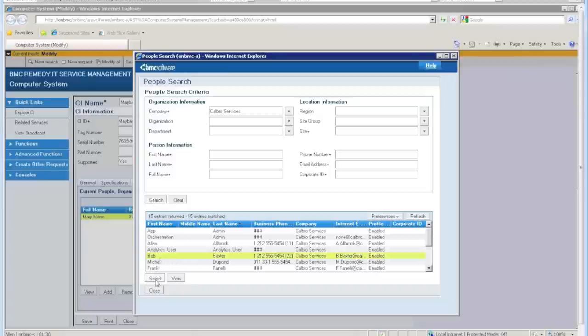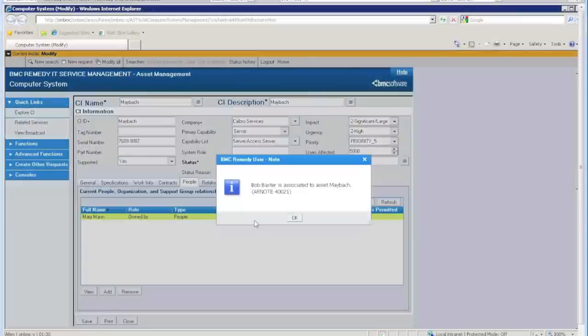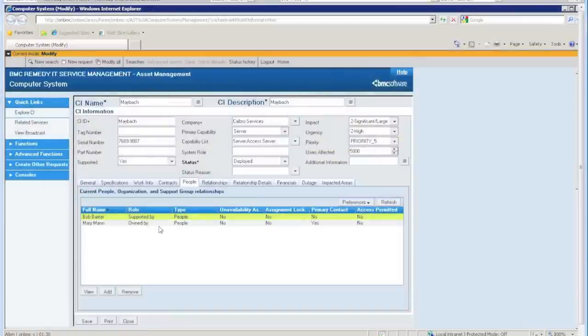And maybe we're going to say in this case that we also want to show that there's an association of Bob Baxter that we've got here, and it's owned by Mary, but maybe I'm going to indicate that Bob here is our primary support contract, and so I can have different relationships as far as owner, servicer, support organization, user of various equipment using my people association tab.